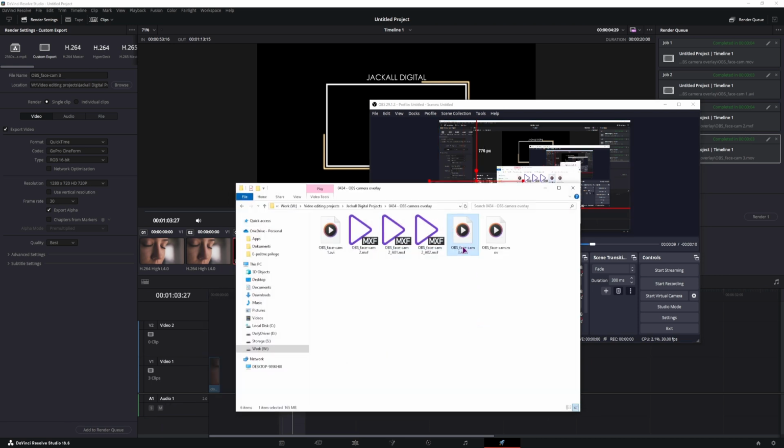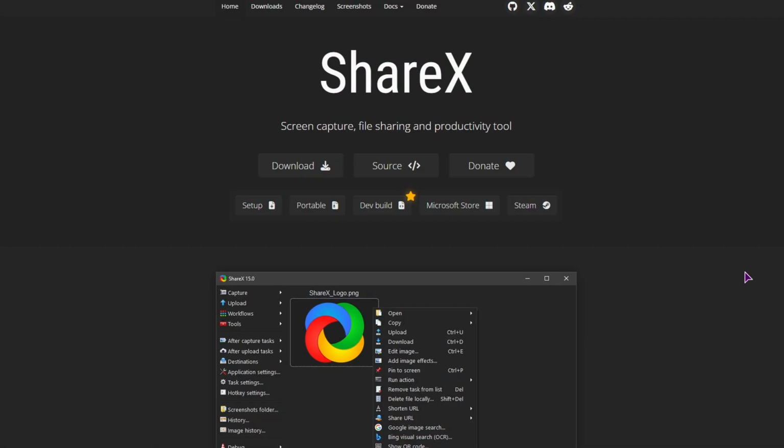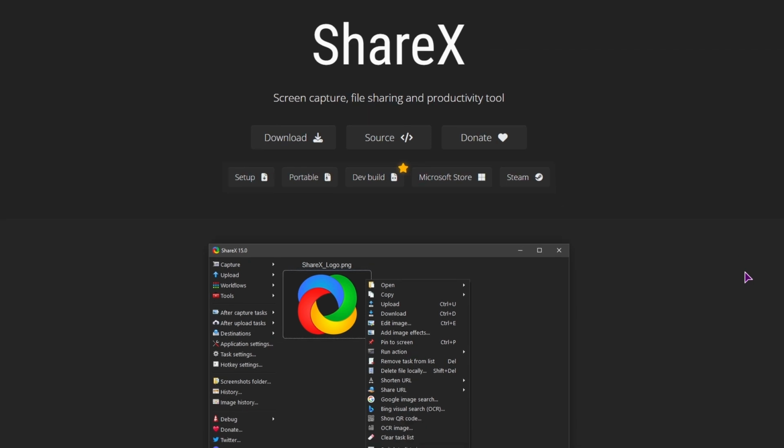So this is done, but what about the size? In this case the size is a lot bigger, as you can see, 165 megabytes. So I'll take this file and I'll show you how to make it smaller. Now to make the file size smaller, we'll be using ShareX. It's free to download and to use, and you'll simply go to download, and you can use the setup or the portable version. I've used the portable one, so you don't have to install it.